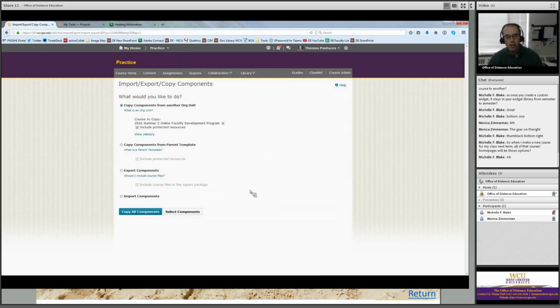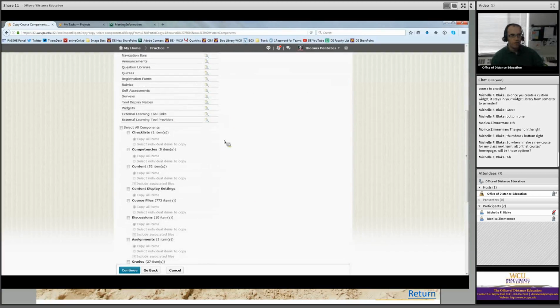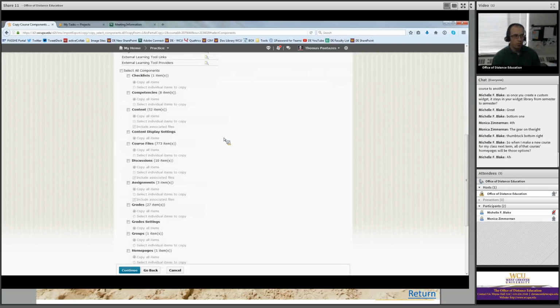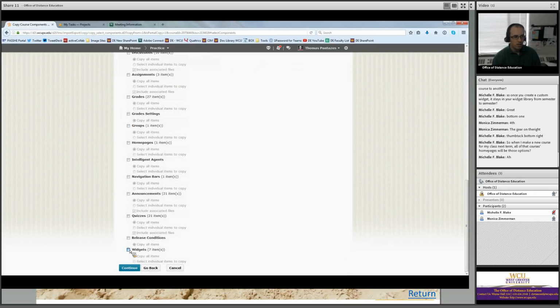Now, I encourage folks to select the individual portions of a course that they want to bring over. And these are all the different parts of Desire to Learn where you can bring things over. I want to bring over specifically just a widget. So I come all the way to the bottom, I select widgets, and I'm going to select even further. I'm going to pick the specific widget that I want. I'm going to hit continue.